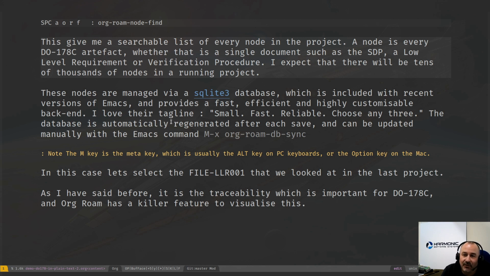So the upshot of this is that all our bits of DO-178C metadata are going to go into this SQL database, and Emacs will use it to pull out information. We can actually interrogate it as well to pull out information. So it's a great way of stuffing everything into a powerful structure to manage all the data that we've got. The database is automatically regenerated after each save.